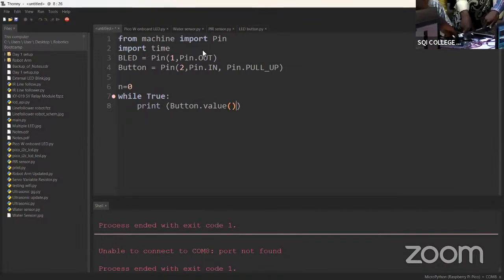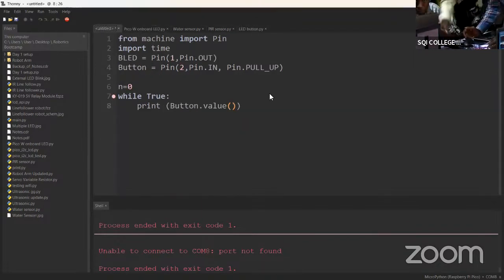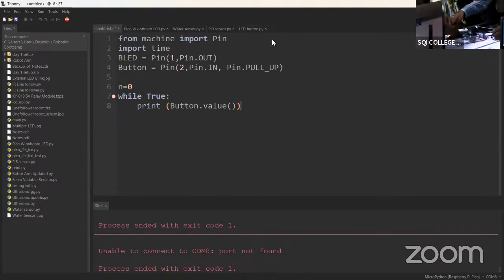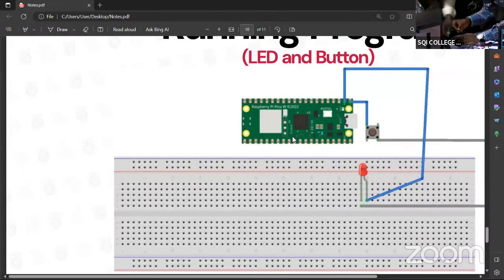Now let's print the value of the button. Yeah, that's correct. Let me check the circuits, I beg. That's why I say beg you. This is the circuit. Once we run pull up, we want to check the state of our button every time before we run any other code.